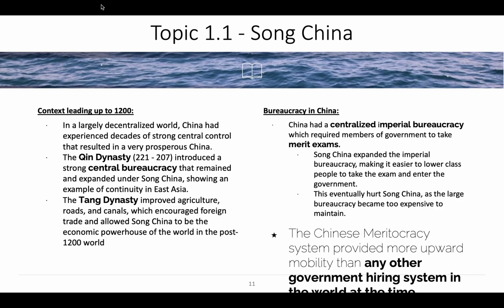Okay, so what you need to know about China, and you're gonna put a centralized imperial bureaucracy in a box, because every time you see the word dynasty in China, it means it's a centralized imperial bureaucracy. It's centralized, which means the emperor controls all aspects of government. Yes, they make every decision, they call every shot with their elites.